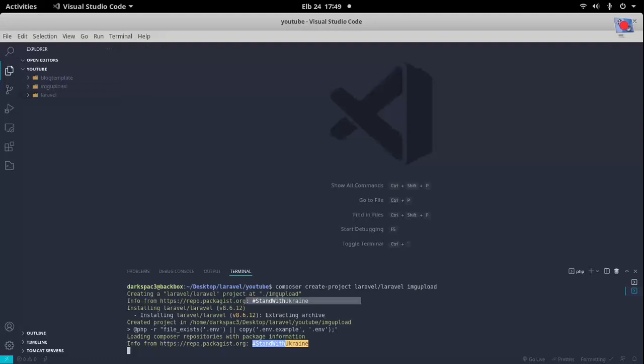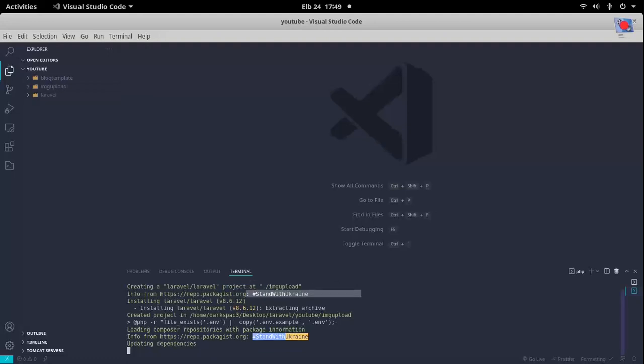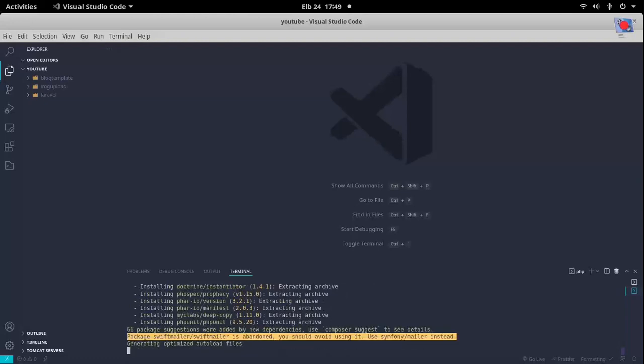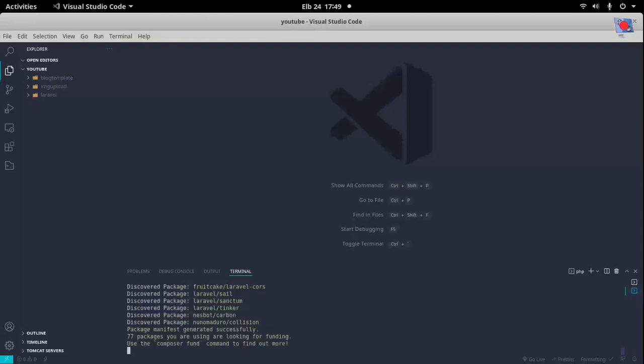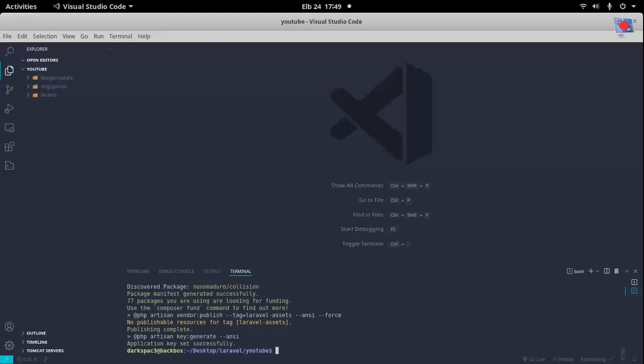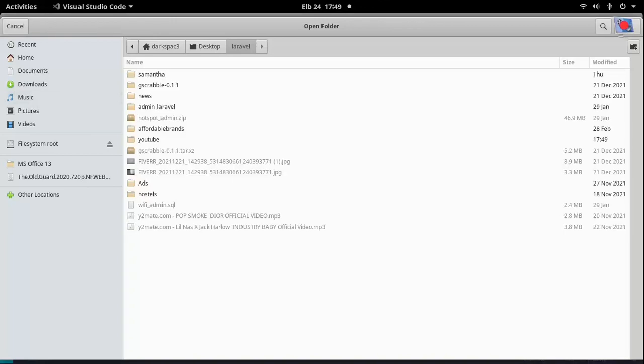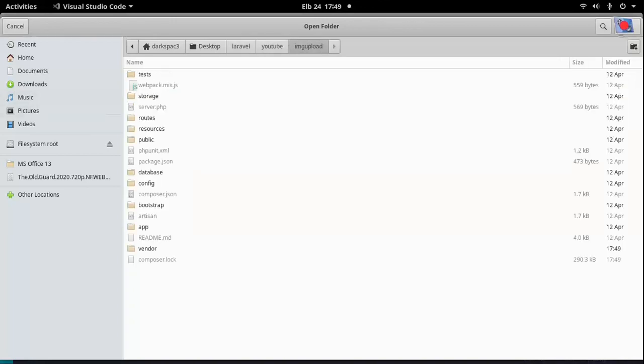We'll also learn a bit of how to validate images in this tutorial, and what might make your image not upload. Now this tutorial is going to be a short one. Now let me open this project folder, image upload.